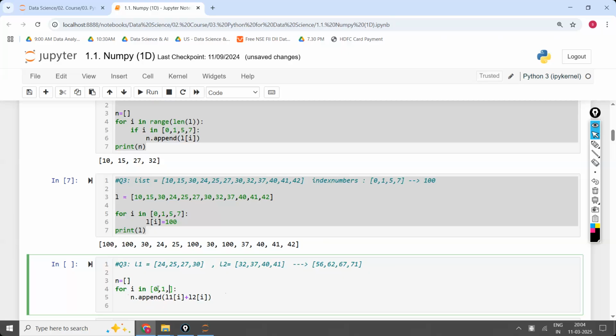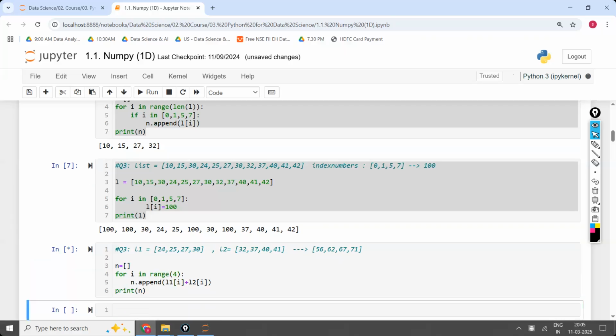One more 1 followed by 2 followed by index number 3. So what are the index numbers I have to take means 0 index, 1 index, 2 index, 3 index, means just I'm going to write as a range of 0 to 4 or simply 4. And I'm going to print the n value, print n.